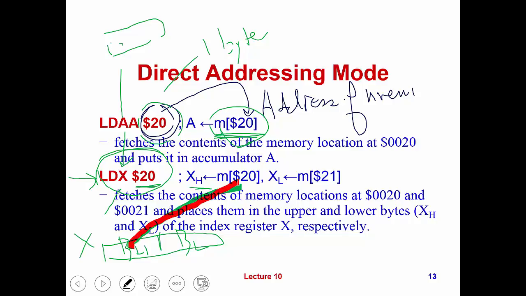The low order byte takes the high address. This low order byte value should come from the location at 21. Automatically, although we only specify one address, because our destination register is 2 bytes, it will fetch twice, starting from 20 and the next one.